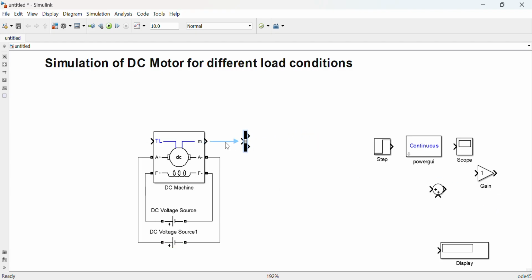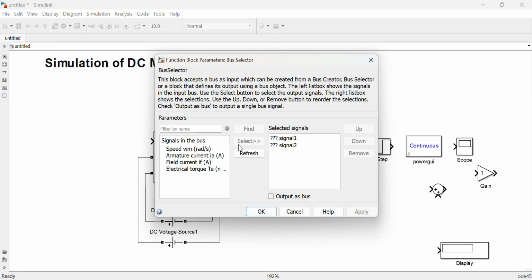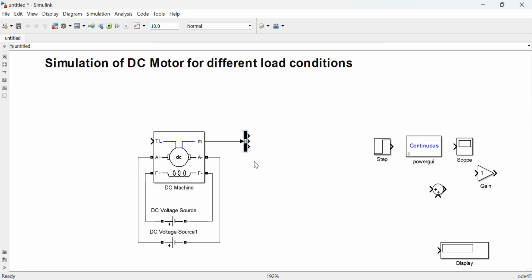After this connection, take the bus selector and connect it to the measurement terminal. Double click on that. Here select the speed, and remove signal 1 and signal 2. Add the speed, then current and torque. Select these three and click OK. Here you will get three measurements from the motor.